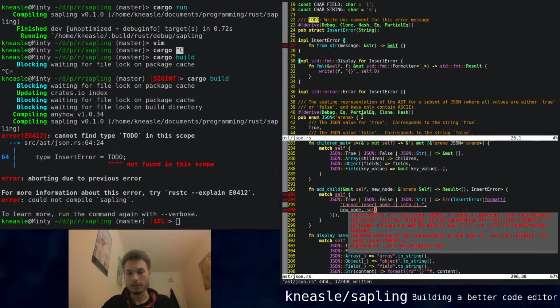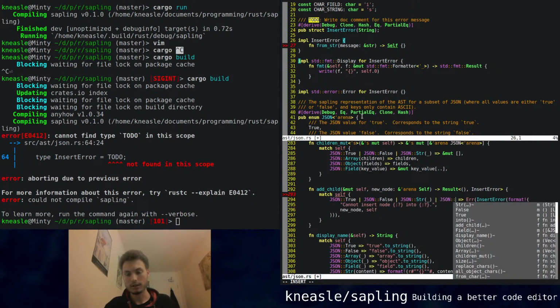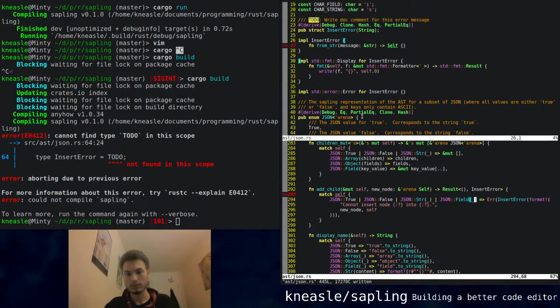Oh yeah, we can only. Maybe we ought to just. Does this work? Yes. Okay. So that does work. I think those are the only things that you can't insert into. Oh yeah, fields. JSON object fields, you can't as well. So field. Oh, we're missing a match arm.